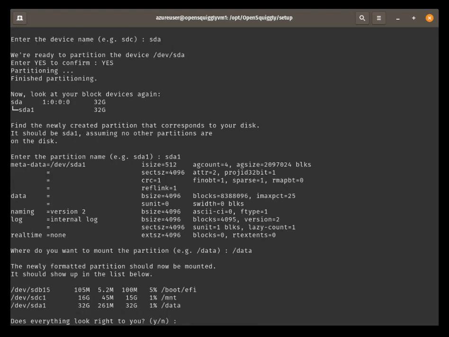All right, and now it gives me one last chance. It says, look this over and does this look right to you? And I look at, I've got /dev/SDA1, and it's 32 gig, which is right, 1% used in /data. I say, yes, that looks right to me.